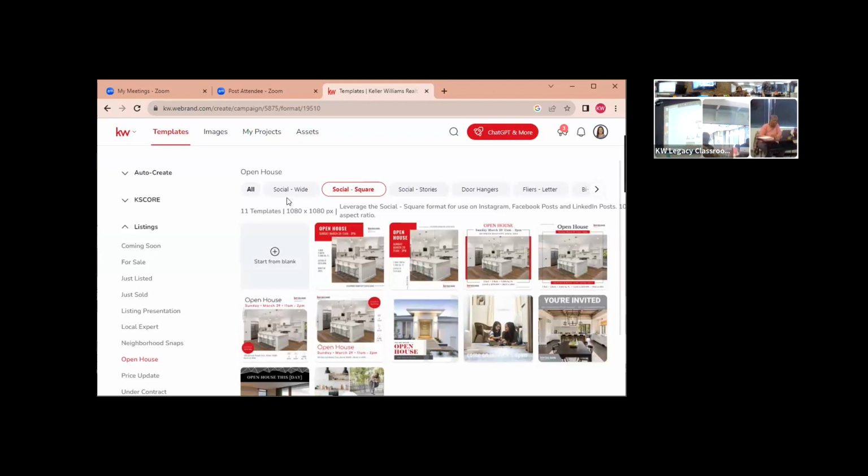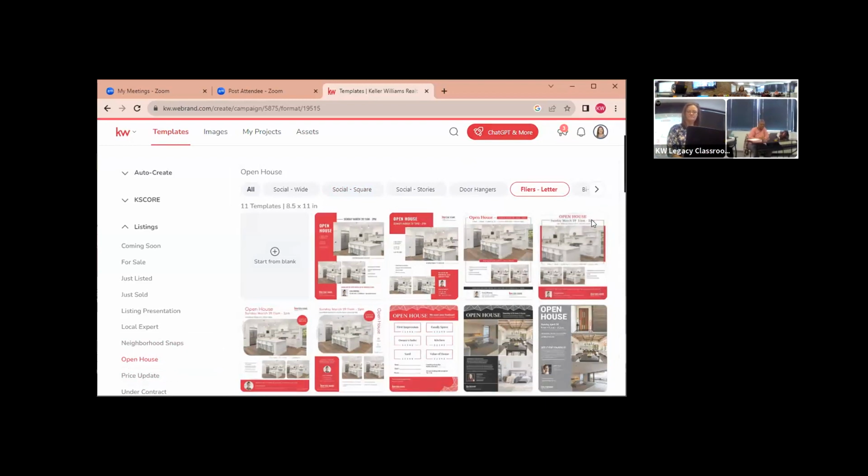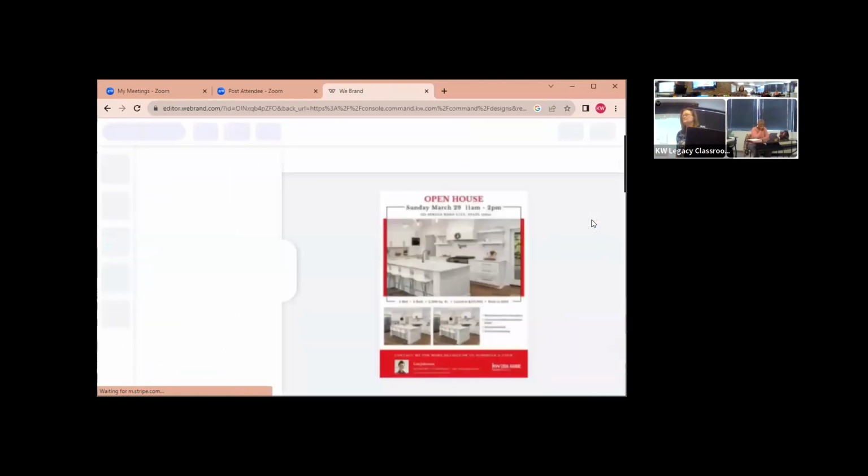Okay. All right, so from here, again, under the listing section, I'm doing an open house. I want to go open house, but this time I'm going to make a flyer. So I just got everybody on the same page. Now I'm clicking on flyer so that I see only things that are flyer sized. That just limits it down to that. And same idea. I'm going to find one that I like, and then I'm going to click use. And it opens it up.